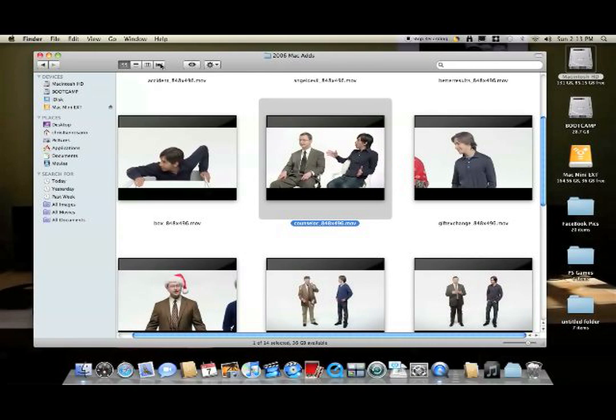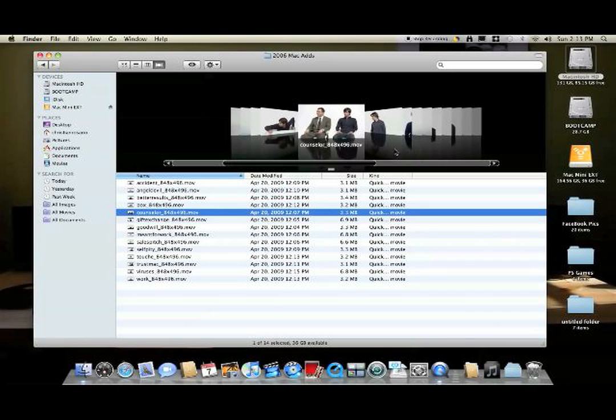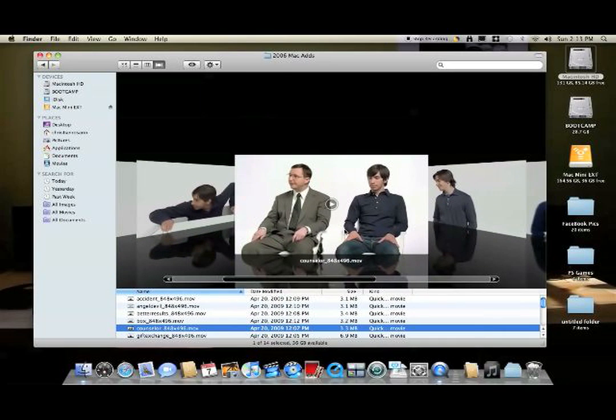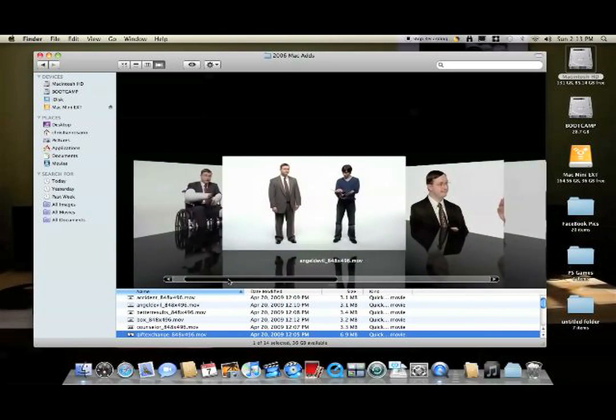You can do the same thing in Coverflow. Just open Coverflow, and you'll also get a quick look preview of whatever it is you want.